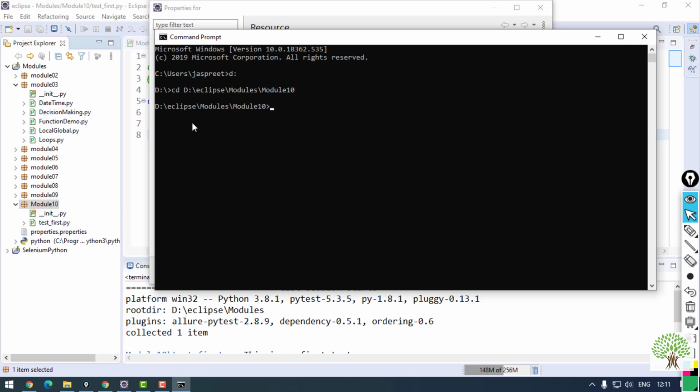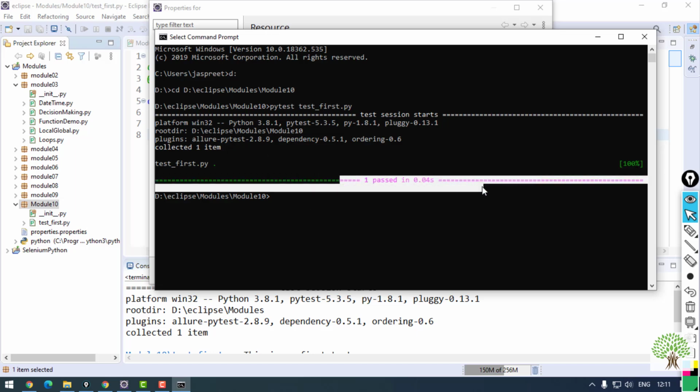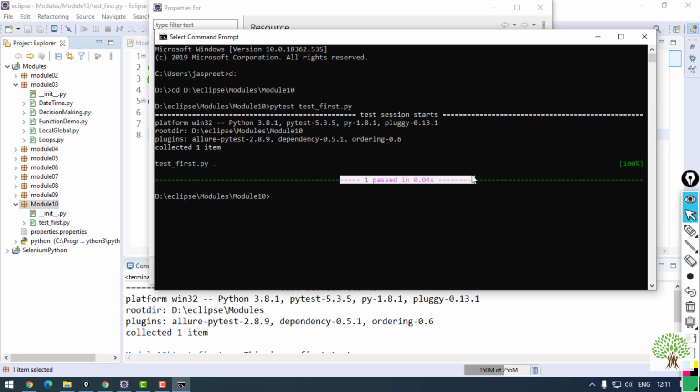When I want to run this test case, I need to give this command, pytest. This pytest is for running the test cases from the command prompt. After that, you need to give your test case module name. This is my test case module name, test_first.py, and over here you can see that my test has passed and it says one passed in this much seconds.